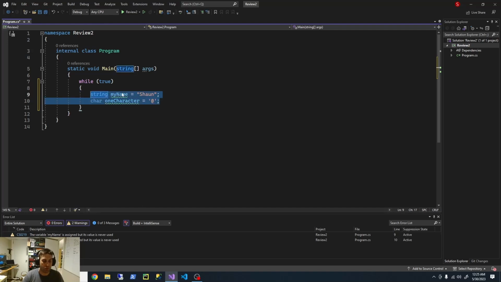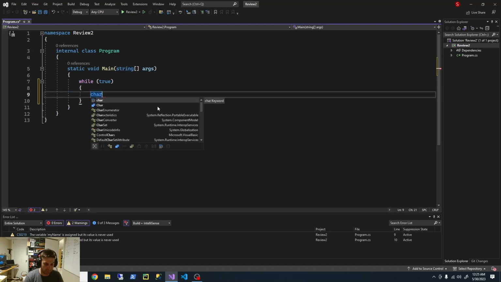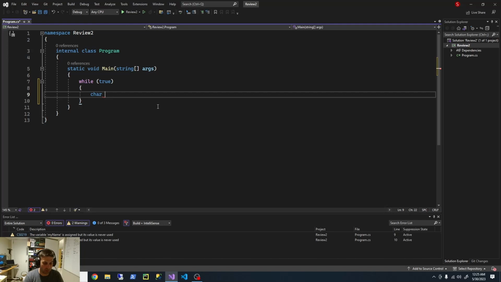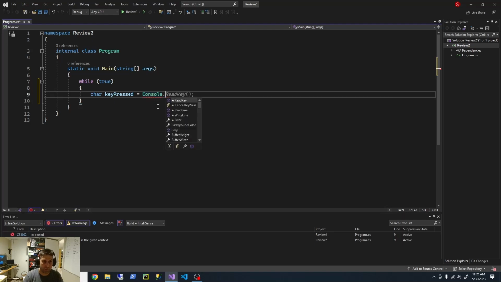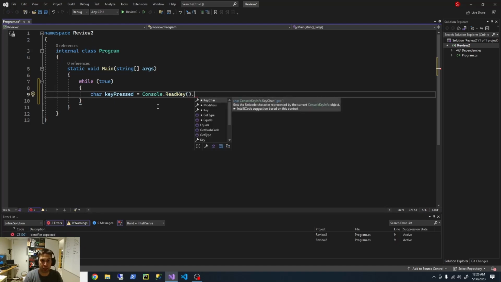All right, so we're going to say char, and then we're going to go key pressed. All right, this is going to be the key we pressed. And then we're going to say that key pressed equals, and this is going to be Console.ReadKey().KeyChar. Okay?